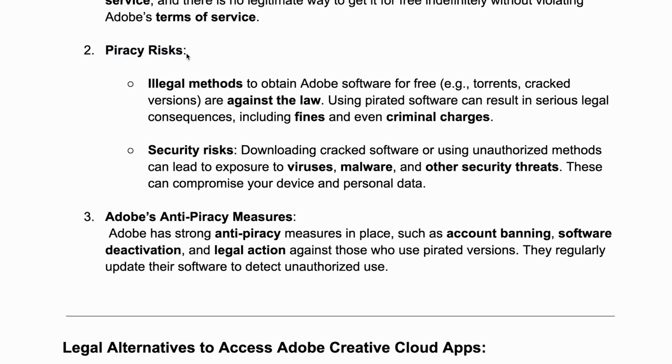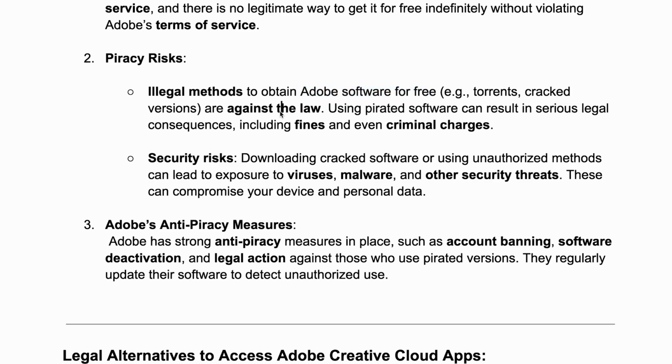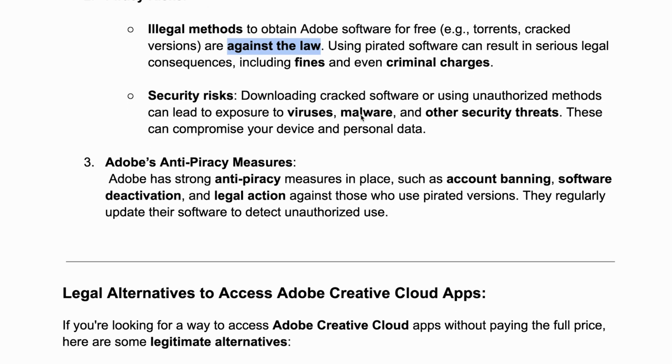So if you end up pirating Adobe software for free, it is actually against the law. Using pirated software can result in serious legal consequences, including fines and even criminal charges.